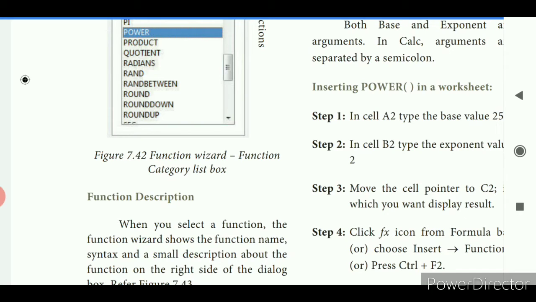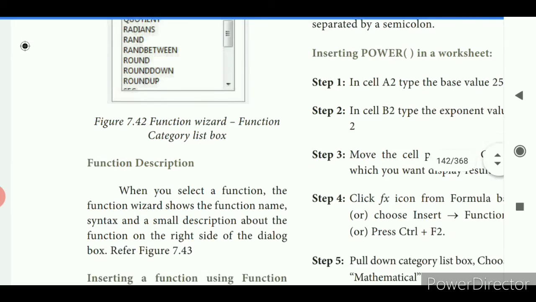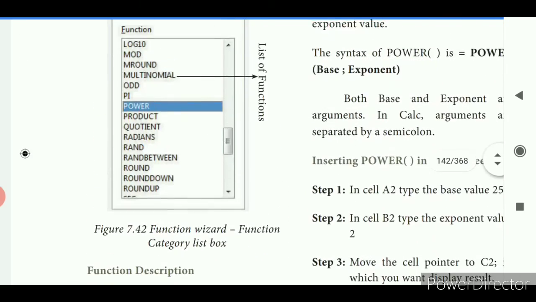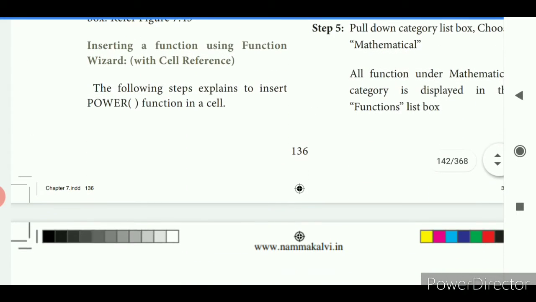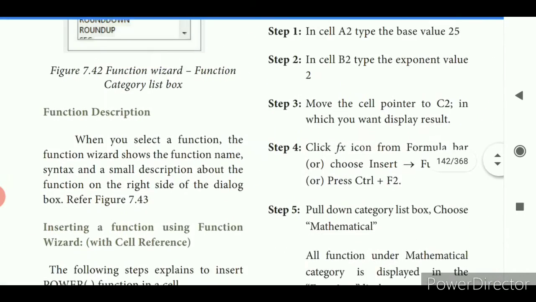When you select a function, the function wizard shows the function name, syntax and a small description about the function on the right side of the dialog box. Here you see. Once again, inserting a function using the function wizard. The following steps explain how to insert a POWER function in a cell.